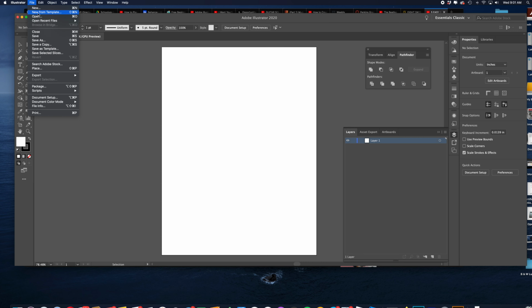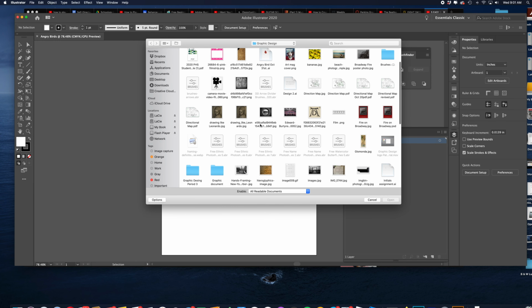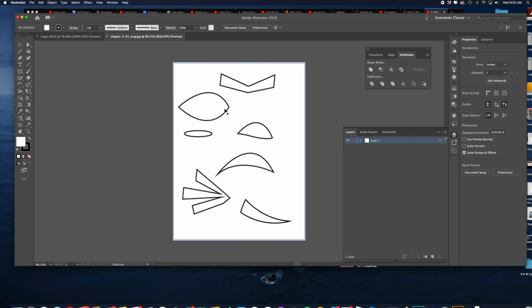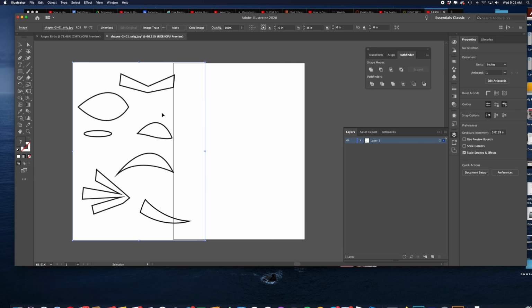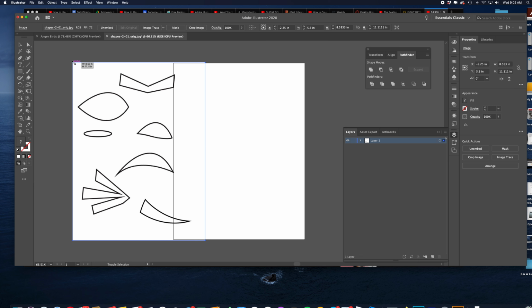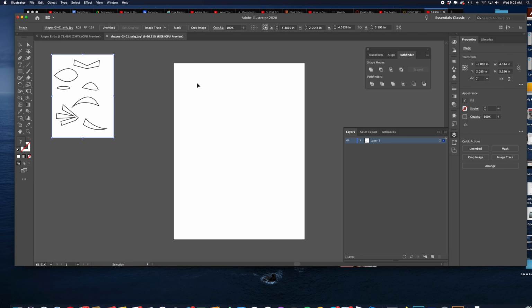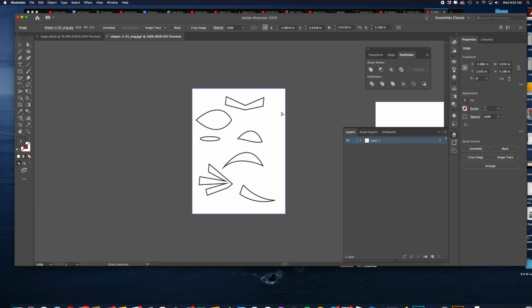So I'm going to say File, Open, and let me find them. I put them in here somewhere. There they are. And I'm just going to place them in here. And I'm going to hold down my Shift key and make that a little bit smaller and just have them over there off to the side. Let me zoom in a little bit.